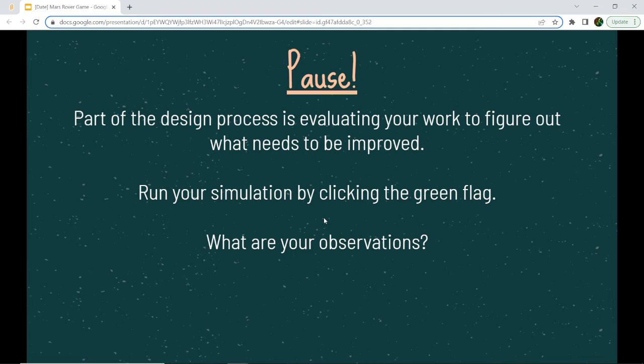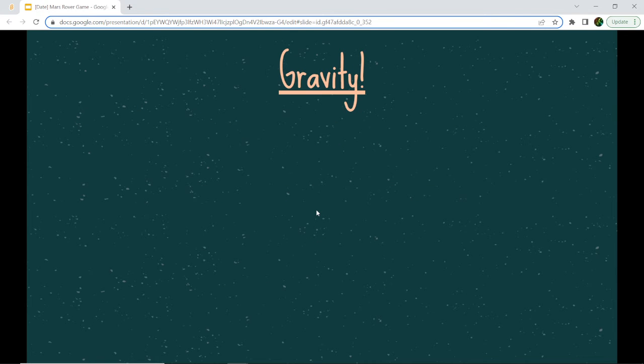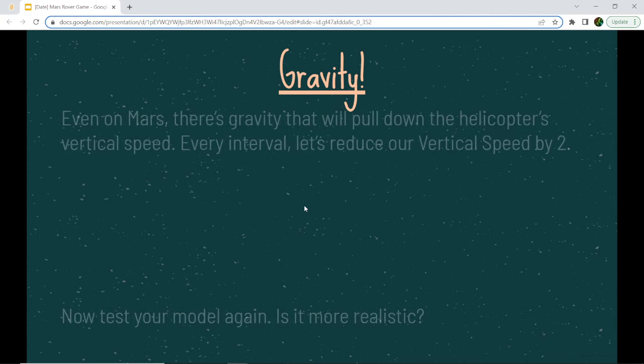The first thing you'll notice is that if you click the up arrow enough times, the helicopter will begin to fly up, and then it will get stuck at the ceiling of the simulation. This means that we have forgotten to incorporate gravity. So let's add gravity first, and then we can try testing again.